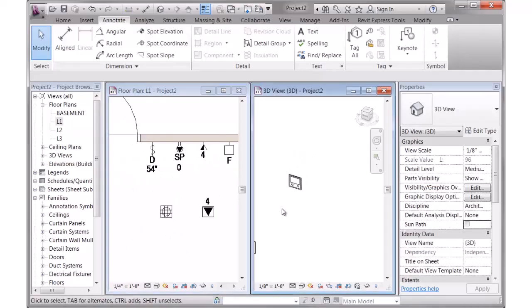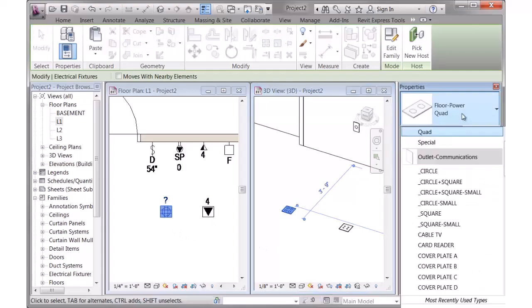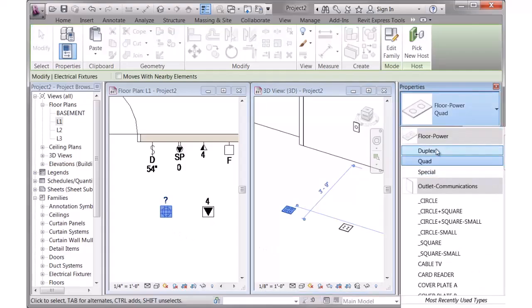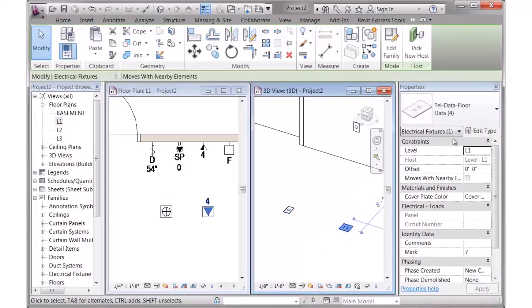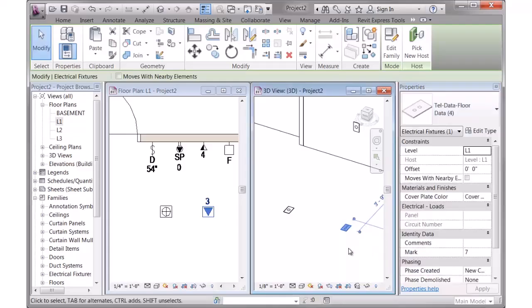We also have a couple floor-based families. And I shouldn't say floor-based, these aren't hosted. So I'll click on that symbol down there. Currently it's showing a floor power quad. I'll scroll up a little bit. We also have duplex and special, and then we have a Tel-Data one here where you can change the number of outlets on it. So there's Tel-Data 3.